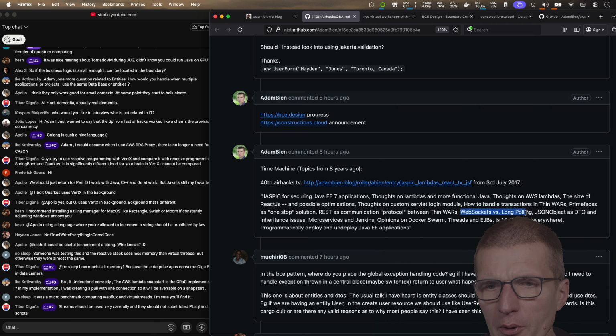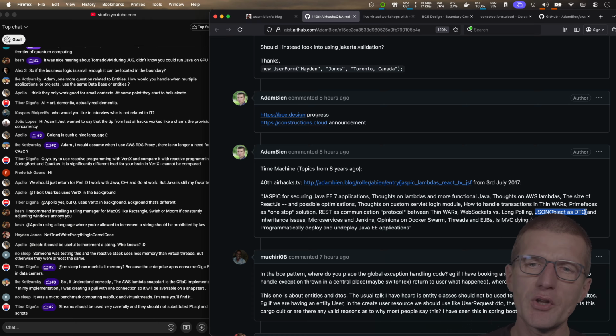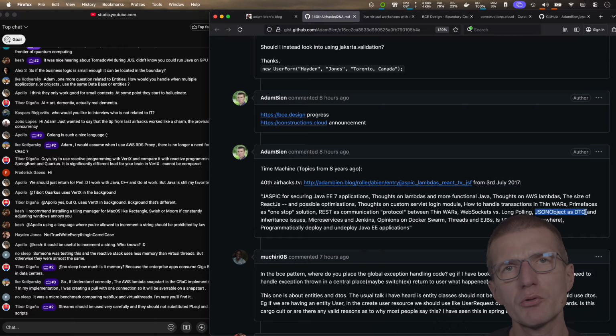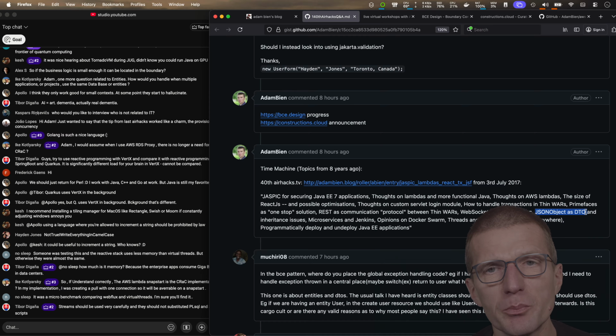WebSockets versus long polling is still an interesting one. I would say it really depends. JSON object as DTO, and this is timely because I got the question recently: should we use Java to JSON mapping or should we rely on JSON object, JSON-P?